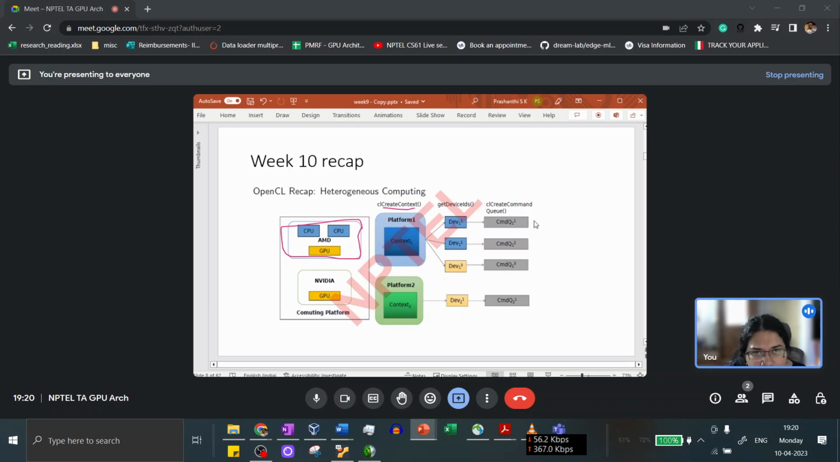So what do you do? You have one command queue for each of these devices, and you create a platform. I think this was a question last week. You can create a platform out of multiple kinds of devices as long as they are from the same vendor, right? And that's what you see here. You're creating a platform out of 2 CPUs and 1 GPU, and all of them are from AMD, right? And other than that, I think it's straightforward. And platform 2 just has the NVIDIA GPU, which maps to one device, and that maps to one command queue.